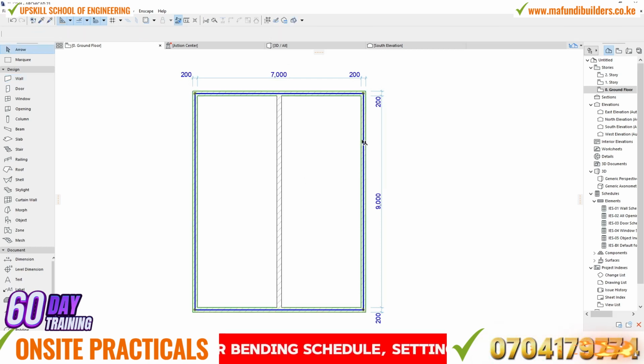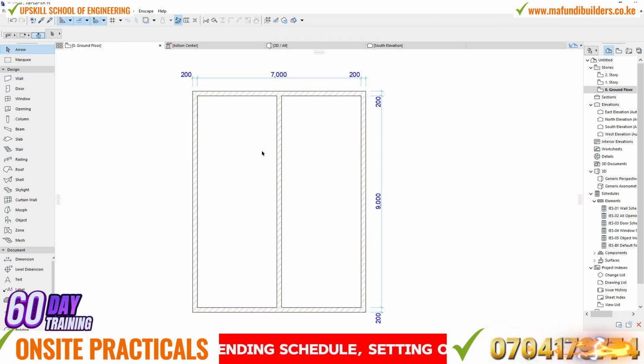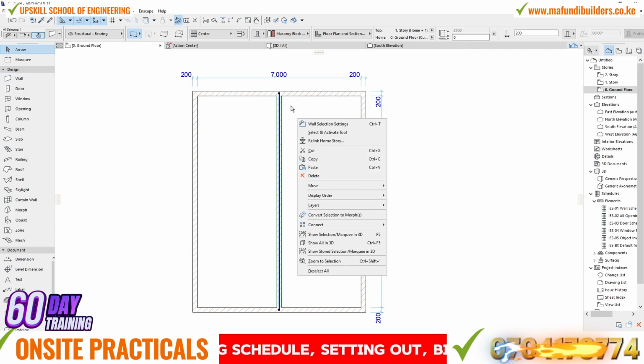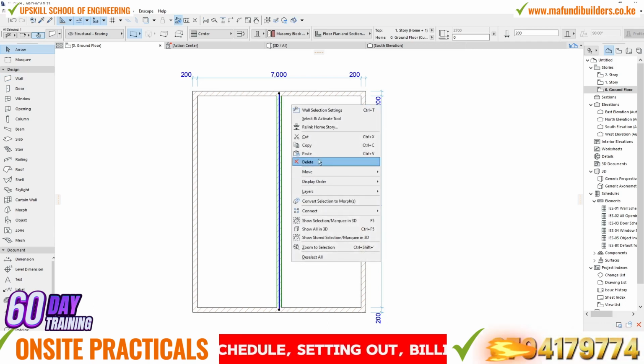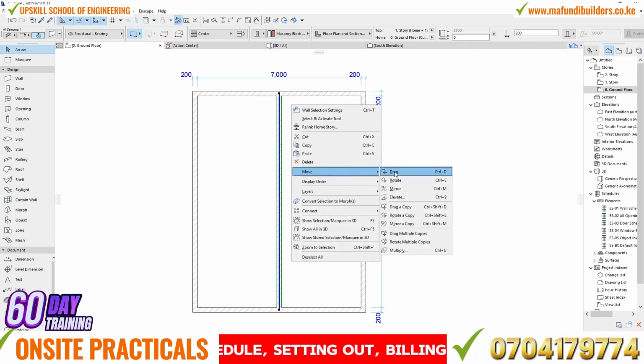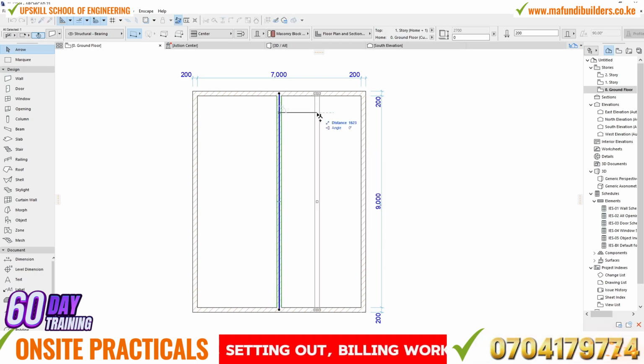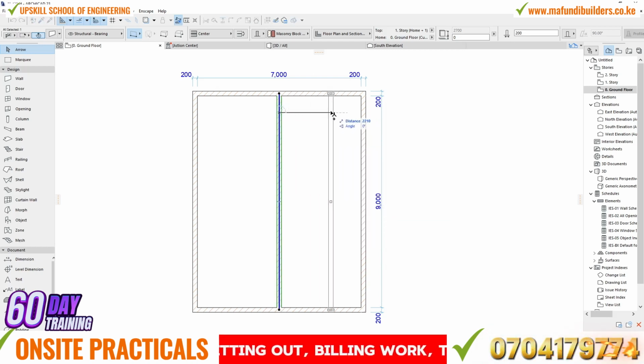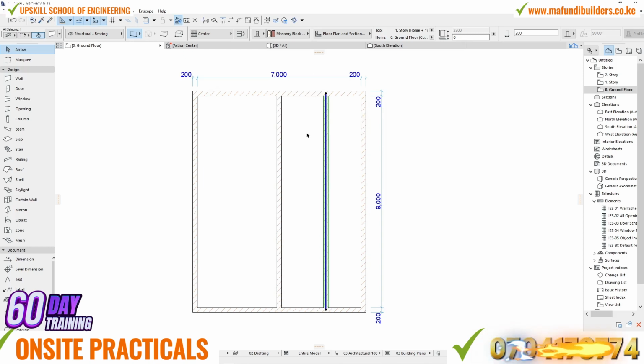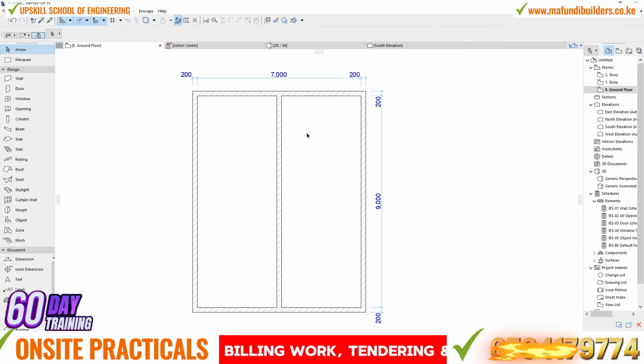So there's another option, guys, where I can just drag this wall. You see, I can highlight this wall and right click, and then come here on move, and then I can say drag a copy. You can drag this copy to the distance that you want. For example, 2,000. So if that is the distance that I want to move, it is 2,000. So yeah, there's that option.